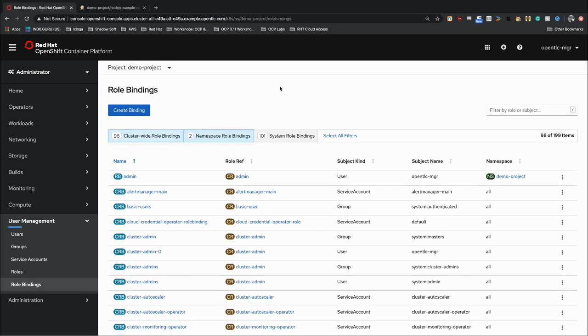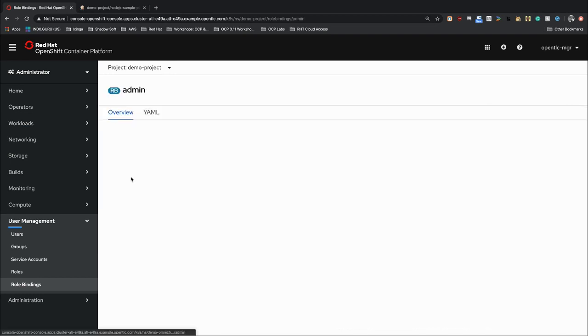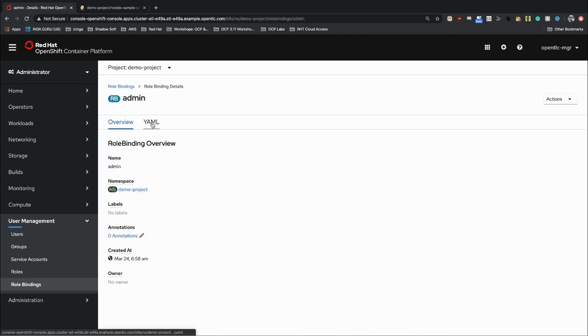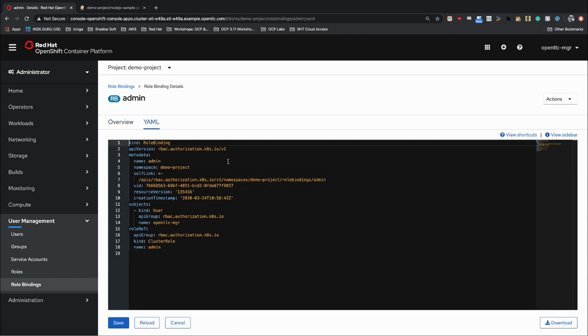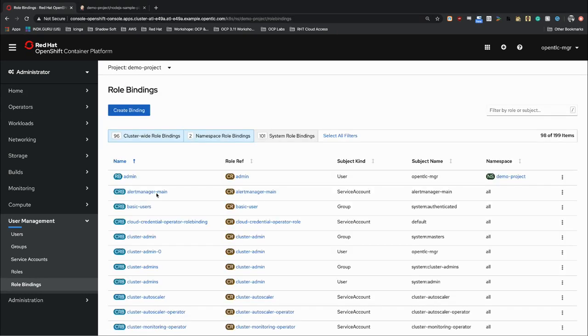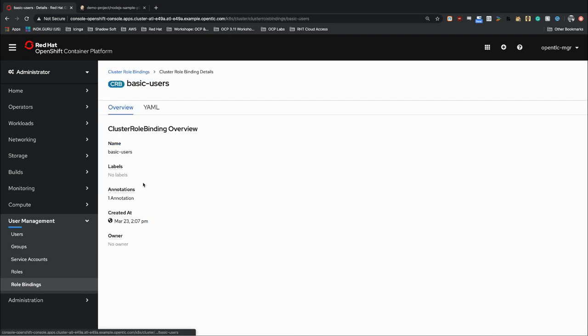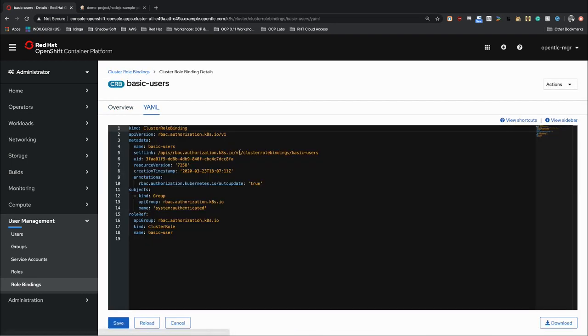Once roles are created, we can bind them. Here we can take a look at the admin role binding. But for instance, we want to take a look at something like our basic users. And we can see that these role bindings have specific differences between what they can do and what groups they belong to in terms of interacting with the Kubernetes API.